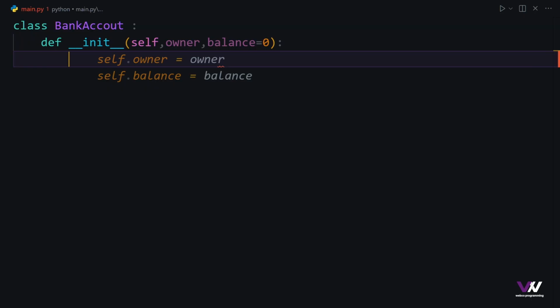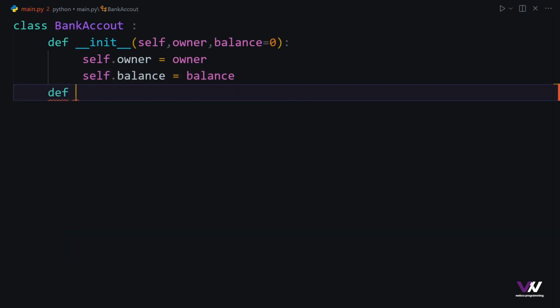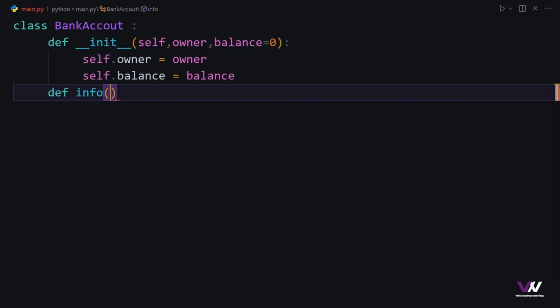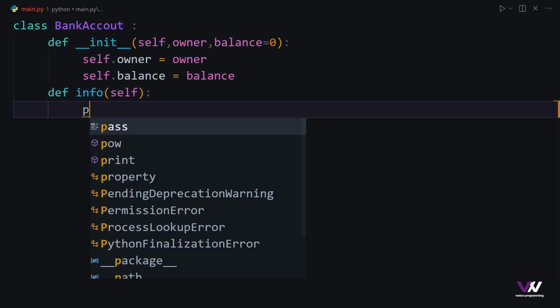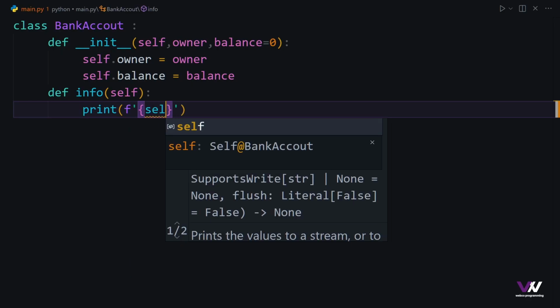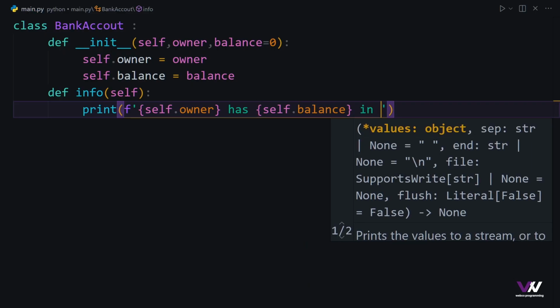Then inside of this, we're going to have these two lines to set the owner and balance of the object to the variables that we passed here. And then we're going to have another function with the name of info, which takes self, of course, and inside of this, we're going to use a simple print of an f-string, and we're going to say self.owner has self.balance in account.